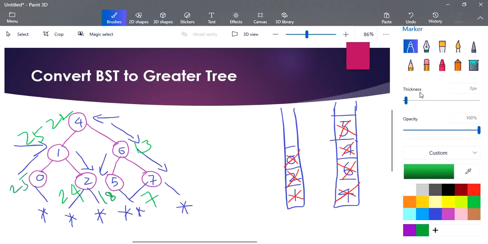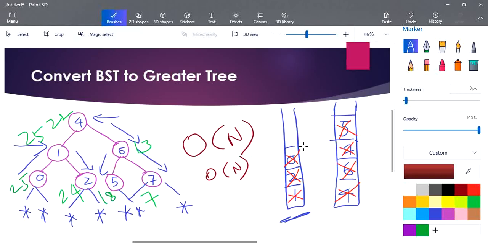And finally, we are checking, is there any left node? No, there is no left node left, and our stack is also empty. So our loop terminates and our tree updates to what we expect. That is our greater tree. So this actually runs in big O of n time complexity and big O of n space complexity. So let's see how we are going to code it.